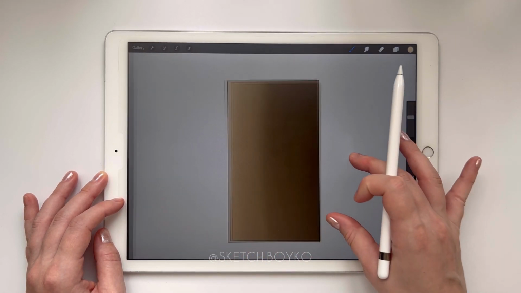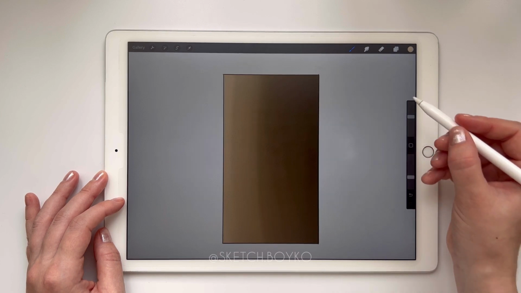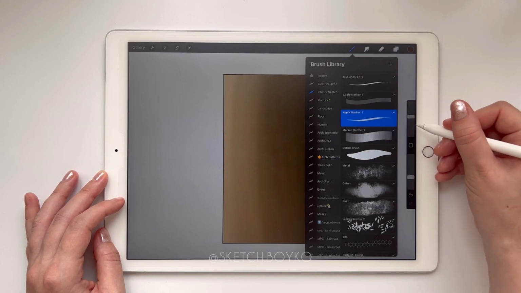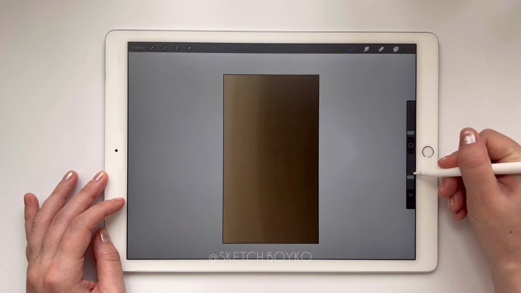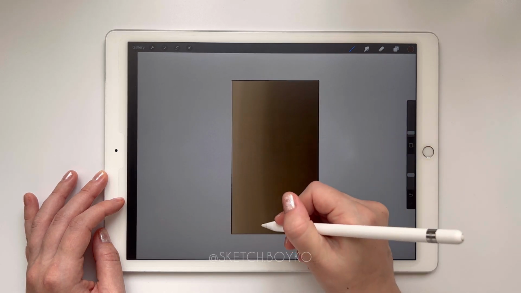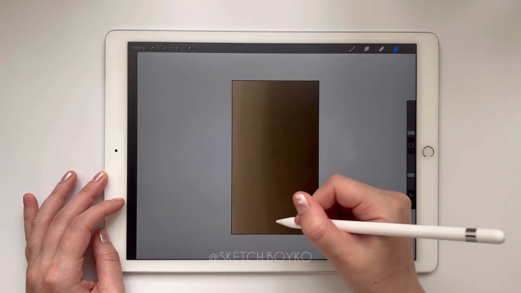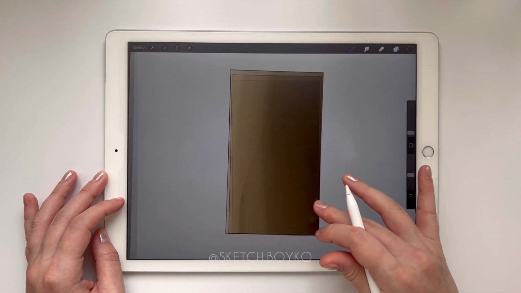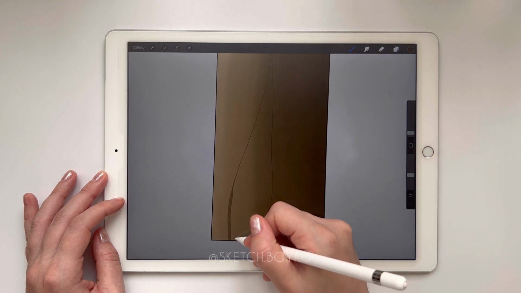Next, we will draw the veins. We use the Copic brush, dark brown color, minimal size, and medium opacity. Draw using the reference, or use a different image of a tree, or from memory. It's your choice. Begin drawing.